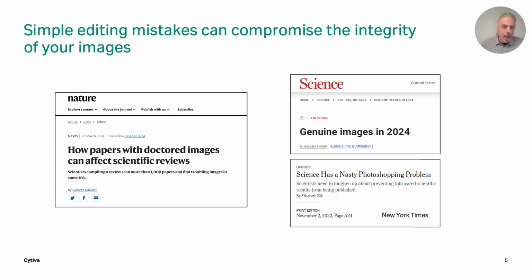This has been highlighted in journals like Nature and Science, where they've looked at this problem and flagged it up as an issue and are trying to address how to deal with it. There are actually big think tanks on how to look at this. And this has also made its way into the popular mainstream, in things like the New York Times, where they've highlighted this as being an issue within the scientific community.